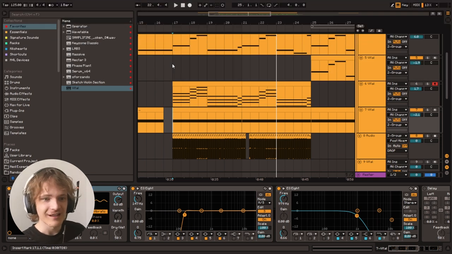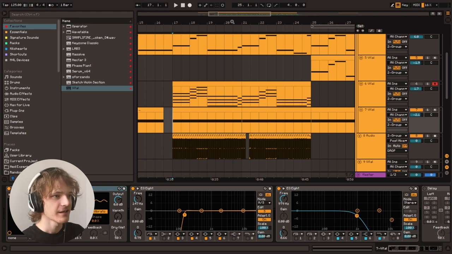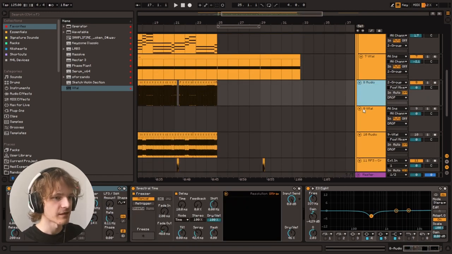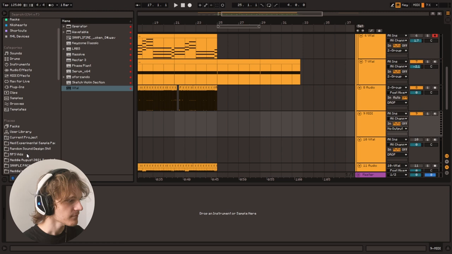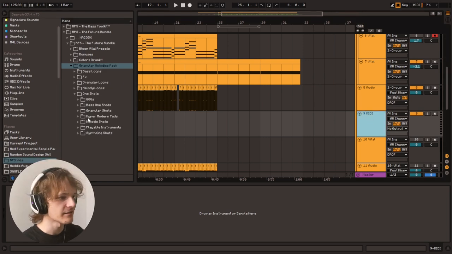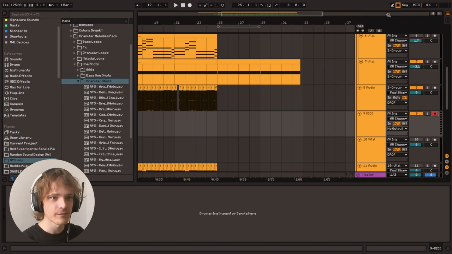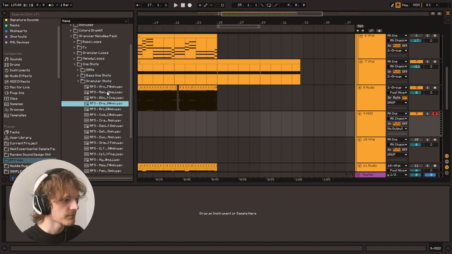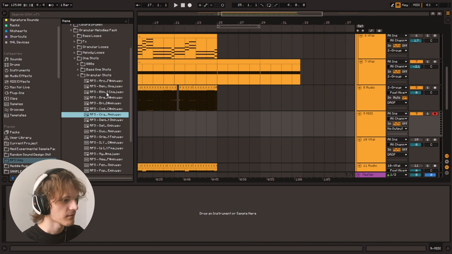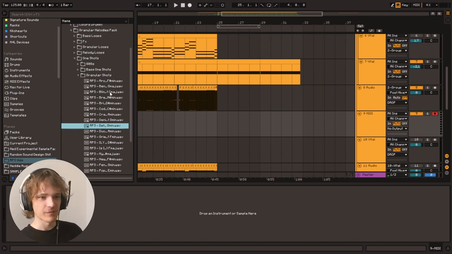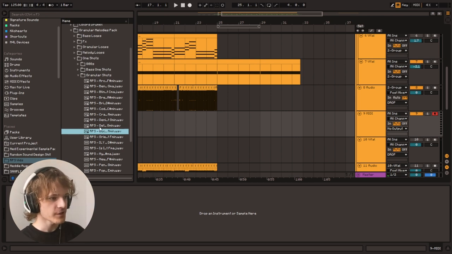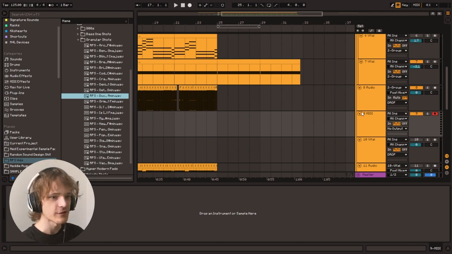Tip number four, which is putting stabs in a sampler and then playing with the sample length. So let's get a sample from the future bundle here. We have these granular shots, I think is what I'm thinking of. They're all these melodic one shots, and they're really cool for what we're about to do. So we're gonna take one that preferably has a bit of a transient to it, so it's kind of stabby, and then we're gonna throw it into a sampler.